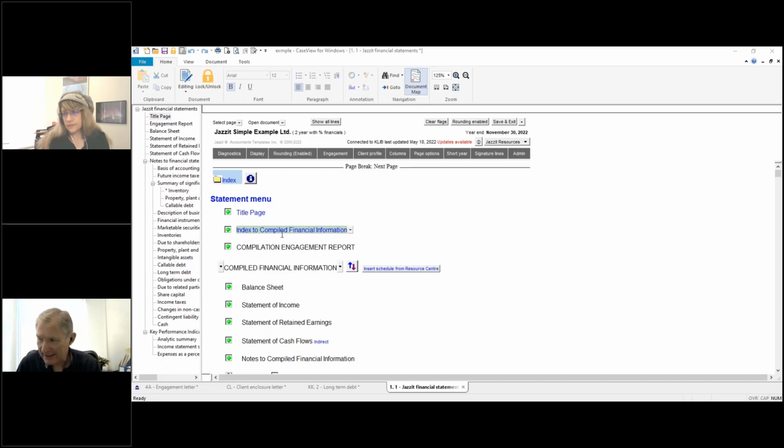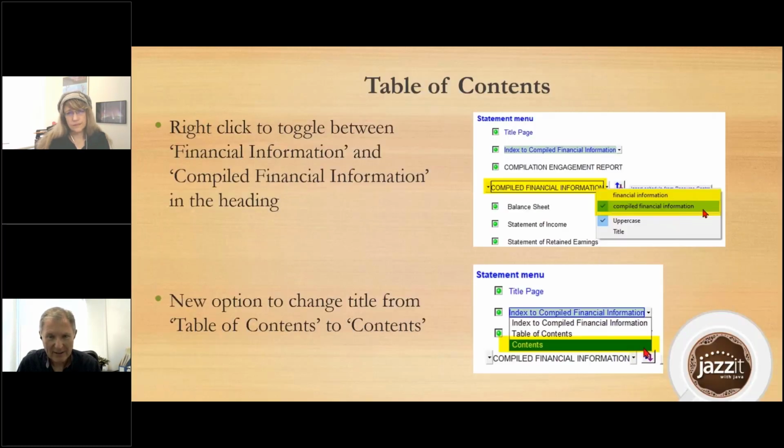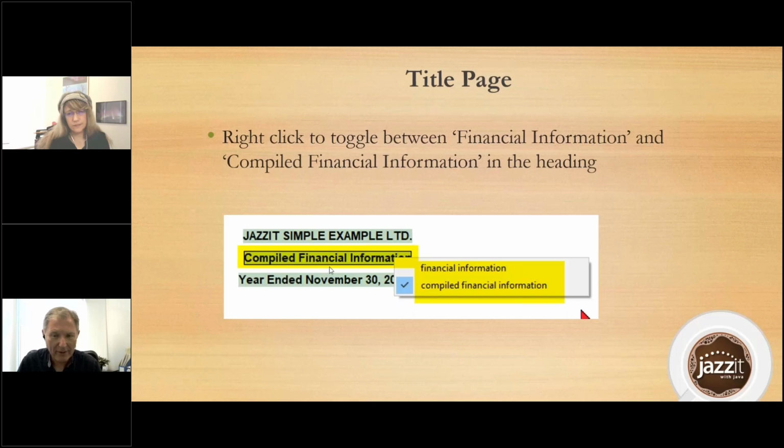And we're going to talk about this other option. Let me go down. So there you go, right clicking on the title page, we can toggle the option. We're now going to default to compiled financial information up here, but you can set it as your preference.